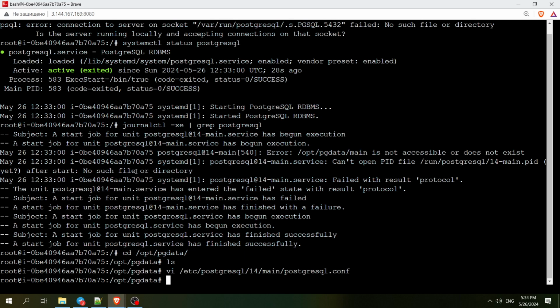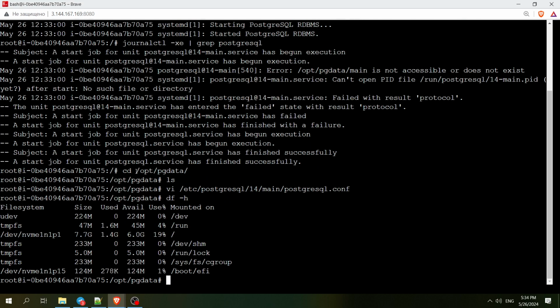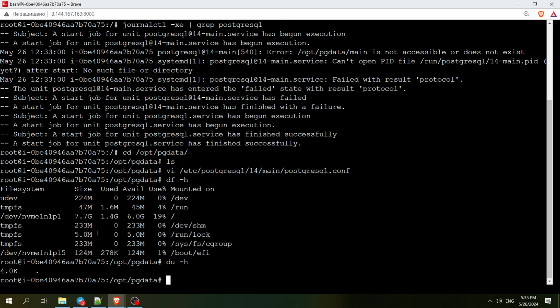Why is there no main? Because this folder was not created, or what? This is strange. Let's see, what do we have here? What's wrong here? Why is it not working? Let's think about it.